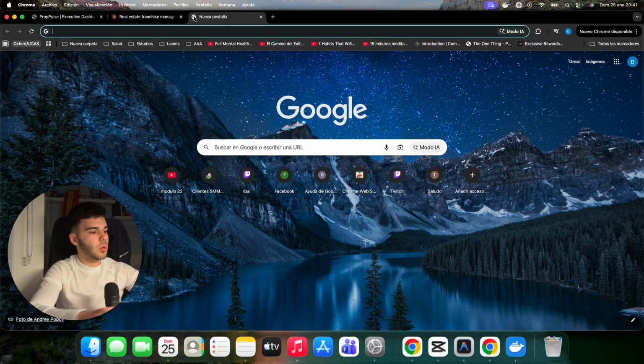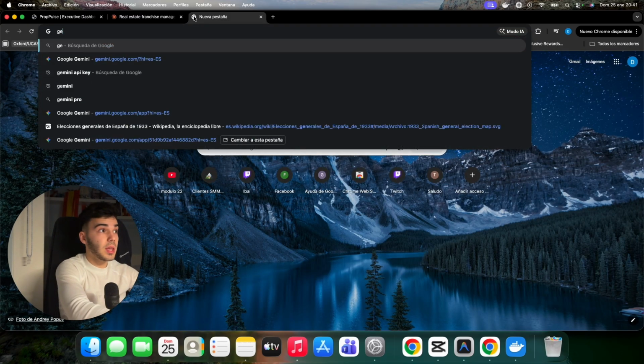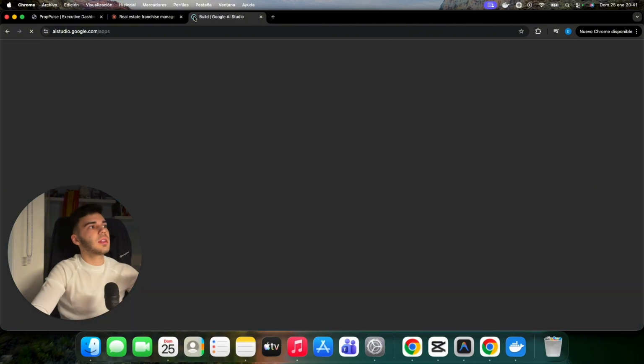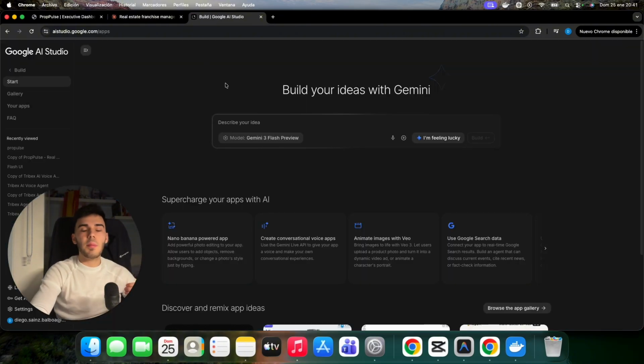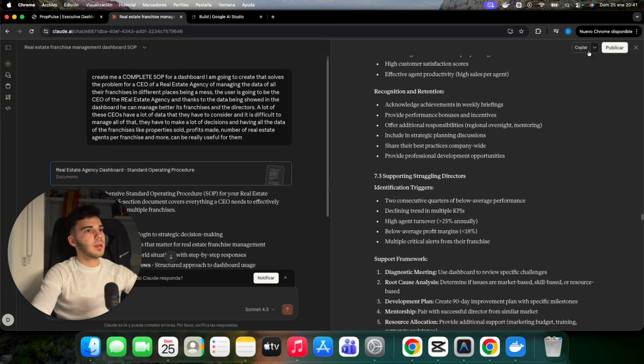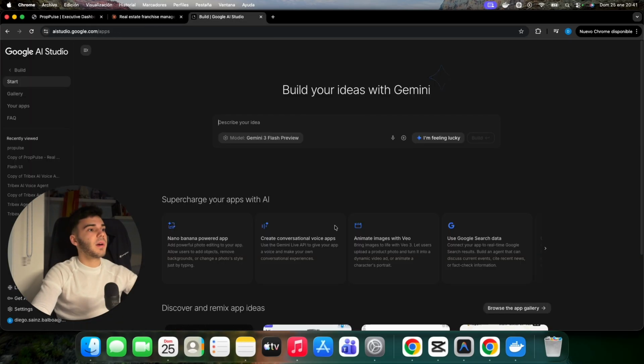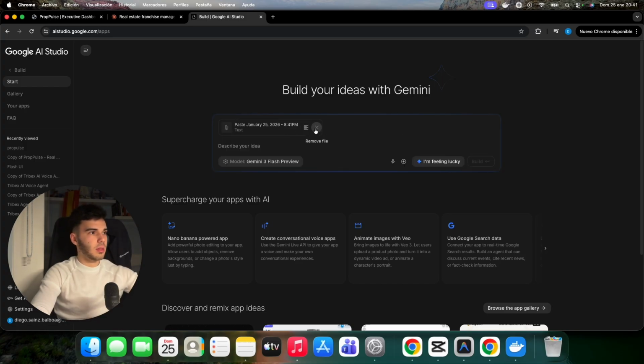So we have to go now, not to Gemini, but to Google AI Studio. That is where we're going to create the app and the dashboard. So for that, we can get into Start, and we are first of all going to come back to Claude, copy this message, bring it back here, and paste it here. That's going to be the first thing.